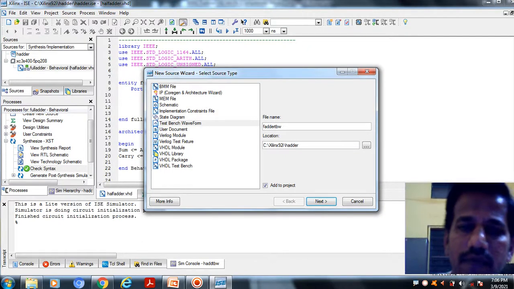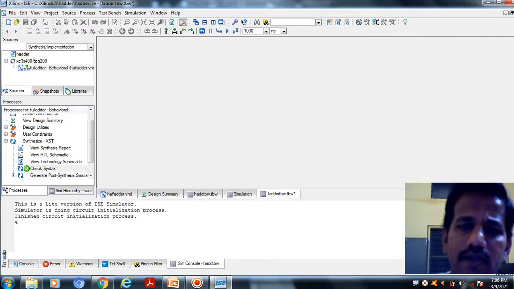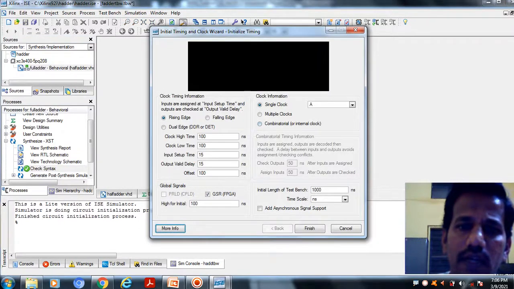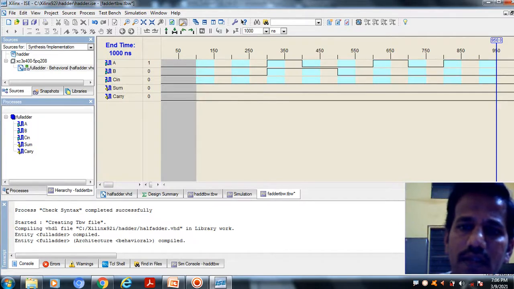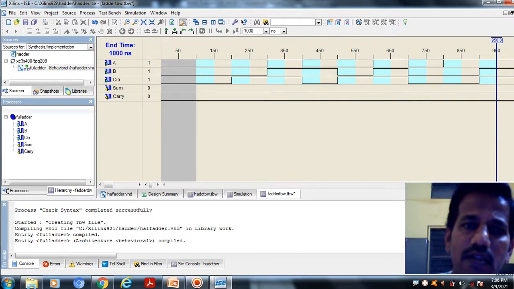Therefore, we can change the file name and set it as fadder tbw. Then give next, finish. And now I am going to assign the inputs. So I am going to change the state of the input. On the waveform, wherever you click, the state changes automatically. So it has 3 inputs. Therefore, for inputs A, B, C in, give all the maximum possible combinations.